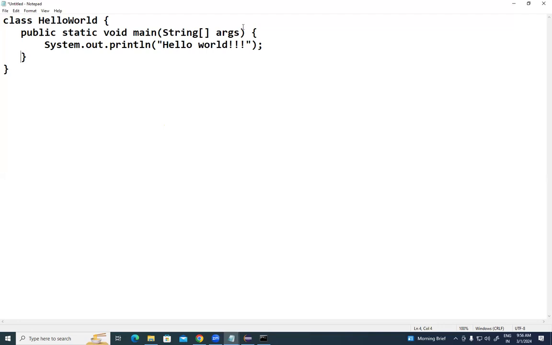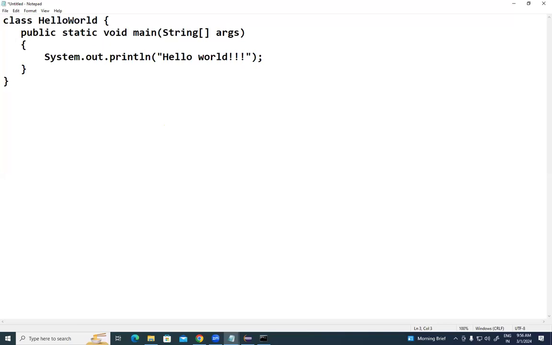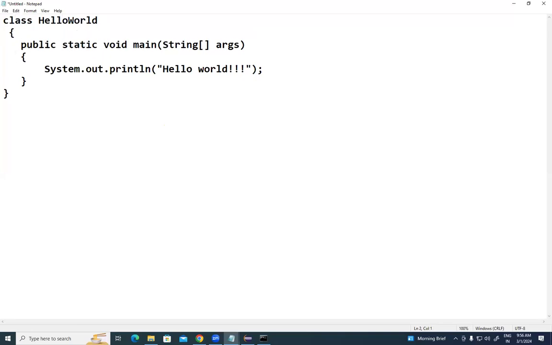This is the close of the main method. Anyhow, we are in the first program only, so better to write clearly. You can see the curly brace opened, curly brace closed. This is the main method, curly brace started, ended. This is my code. I typed the code in Notepad.